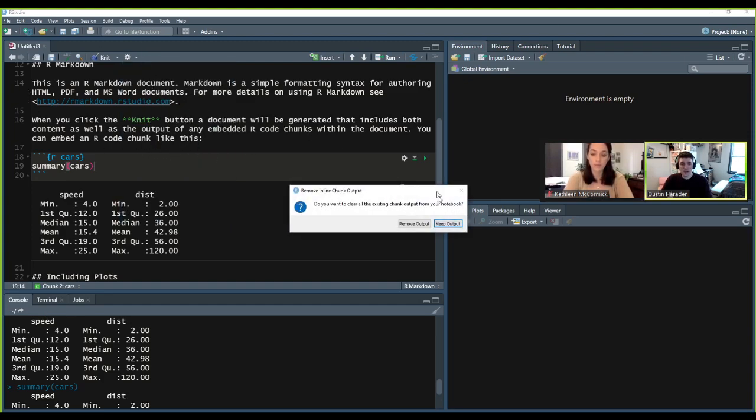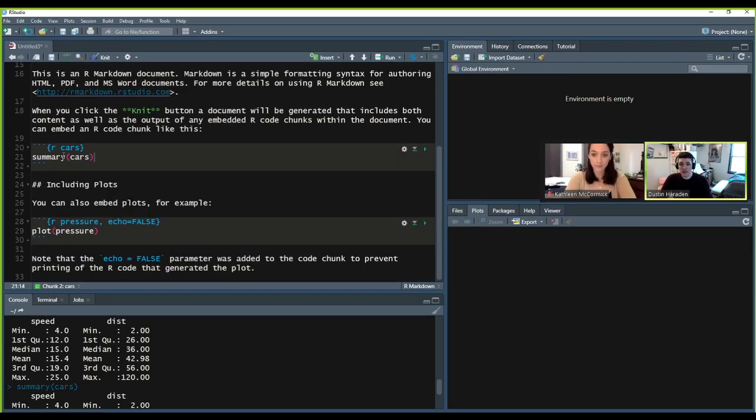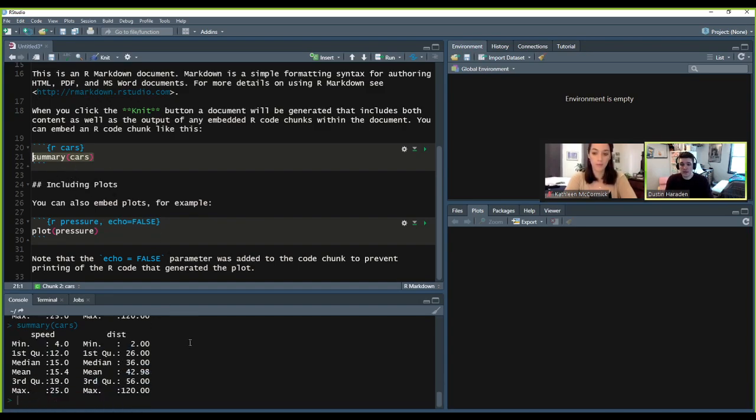So when you check that, it's like, hey, I've shown you some stuff in the document. Do you want to clear it? And usually I'll clear it. So now you can see that the line we had before doesn't have the output down there. If we run it again, I'm scrolling down to the bottom of my console, putting my cursor in that line, hitting Control Enter. You can see that it does run that section, but it only shows it down in the console.